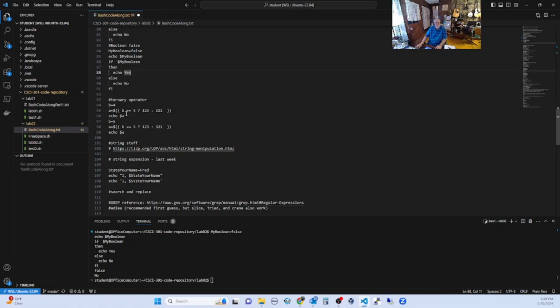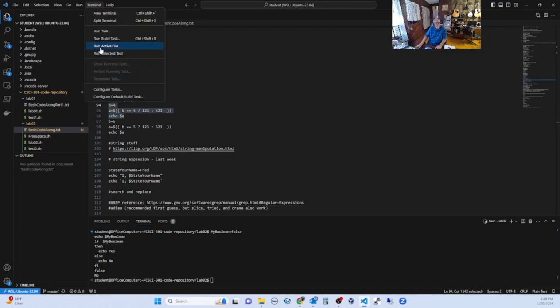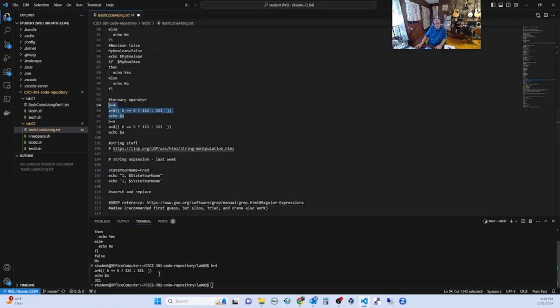Okay, we're going to set b equal to 4. So see what a is. Okay, run selected text. 3, 2, 1, because b is 4, b is not equal to 5, so it switches to 3, 2, 1. Okay, let's redefine b and let's see what happens to a. Okay, 1, 2, 3 as expected.